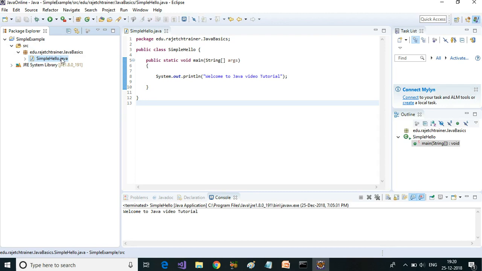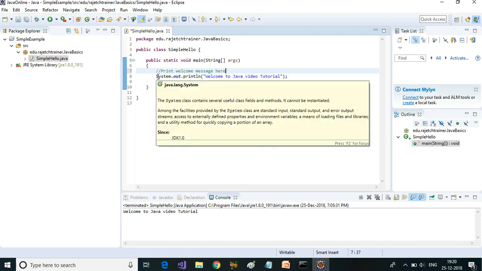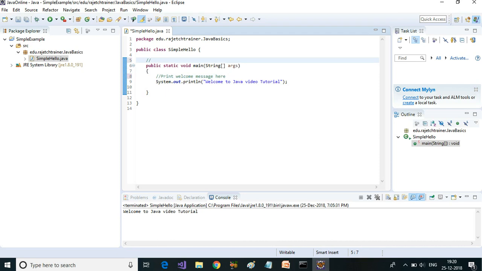So in the first program, whatever we have seen, if you look at it, then we don't know what this statement is doing. If you put in a comment here, print welcome message here, so this will give you much more readability on what this particular statement is doing. The comments are of two types here. One is double slash, the other one is slash star and ends with star slash.